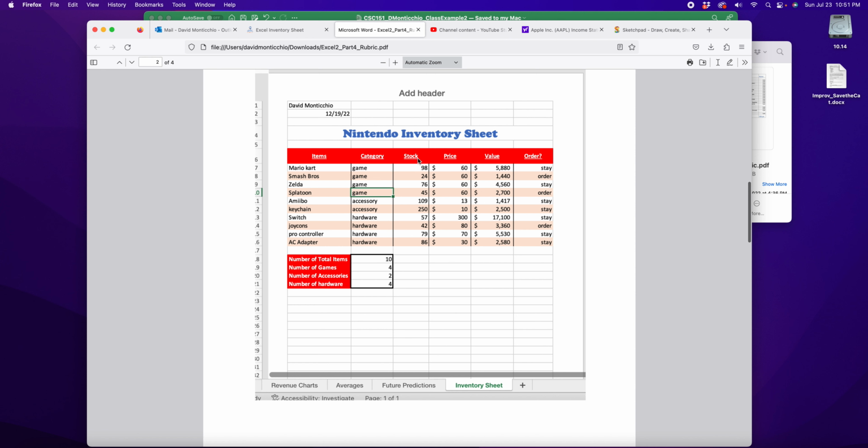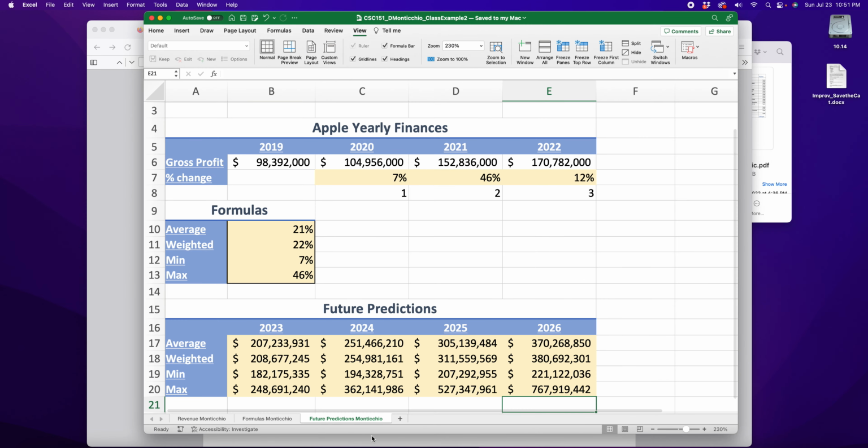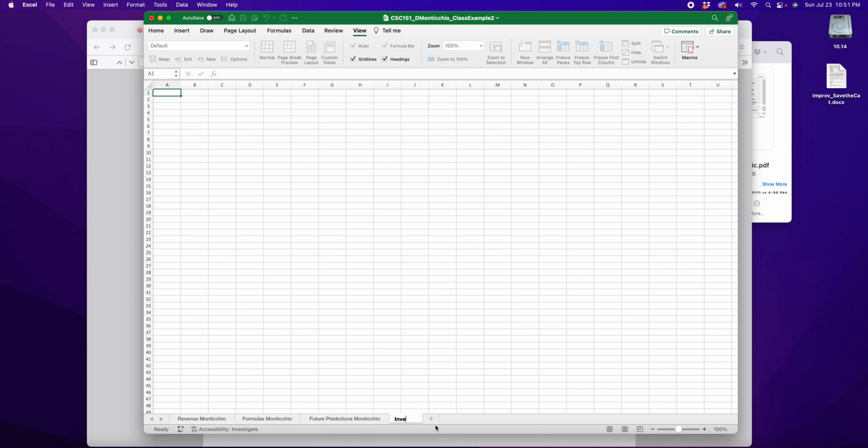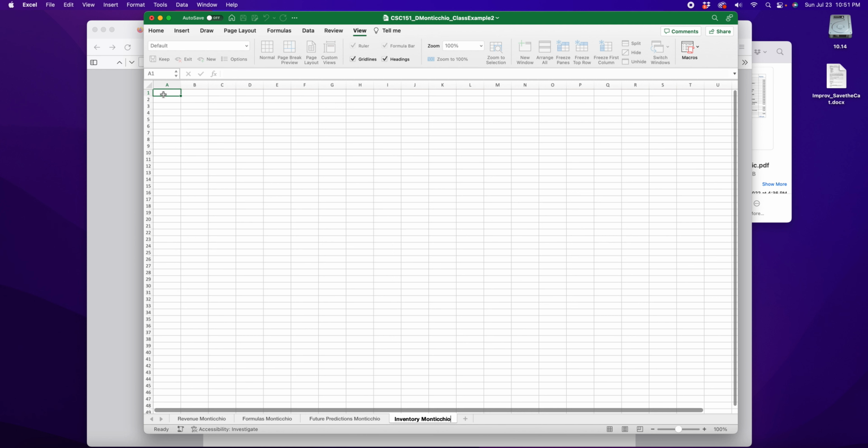And we're going to just make some stuff up, okay? So, first things first, let's go and make a new sheet. And I'm going to rename that sheet Inventory, and my last name. Put my name on it. Put the date on it. And zoom in.